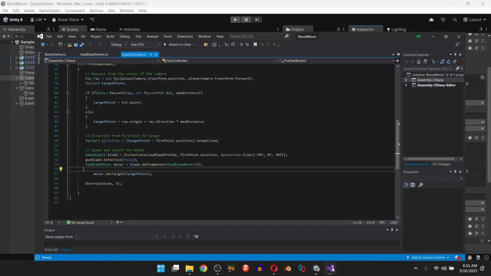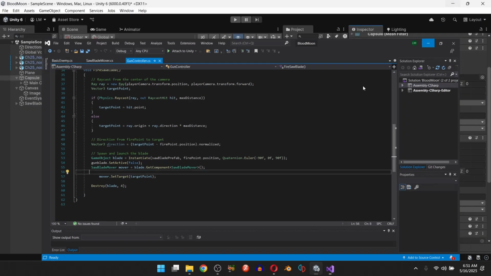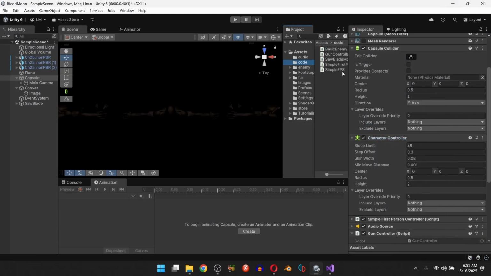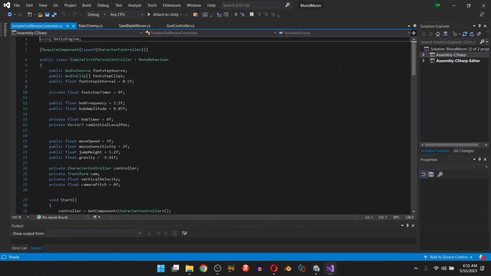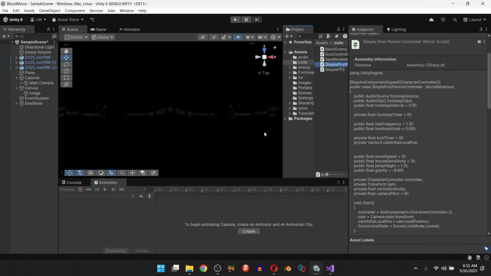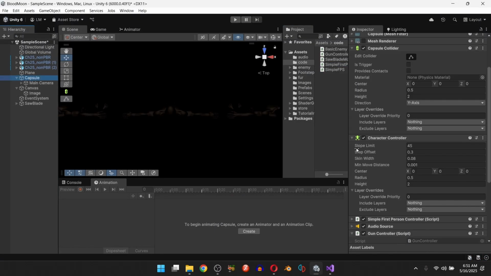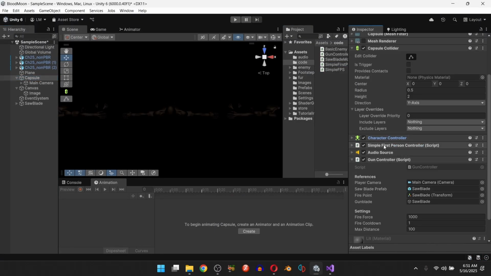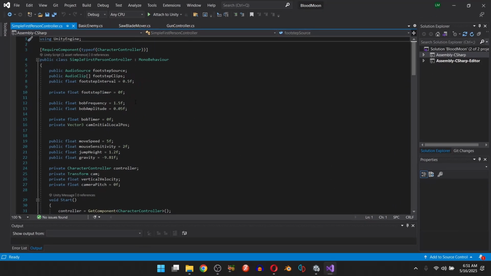And in the code, I don't think I have that one out. In the code, this one, I believe. Let's make sure. Yeah, the simple first-person controller. So this one here. If you want to see it, I made this real quick just to have a first-person controller, and it's a good controller if you want to copy it.